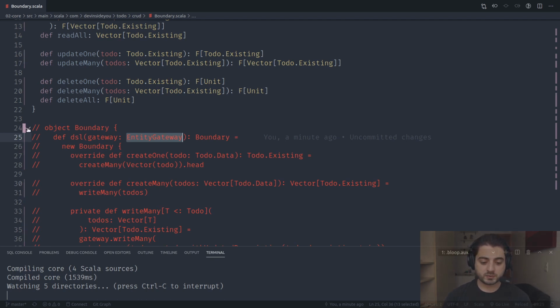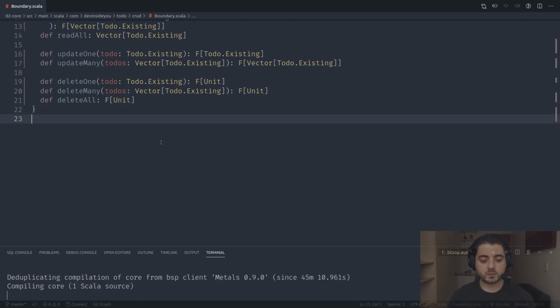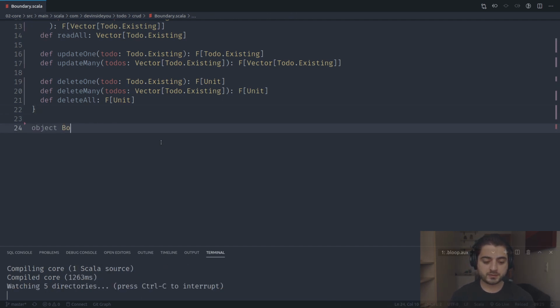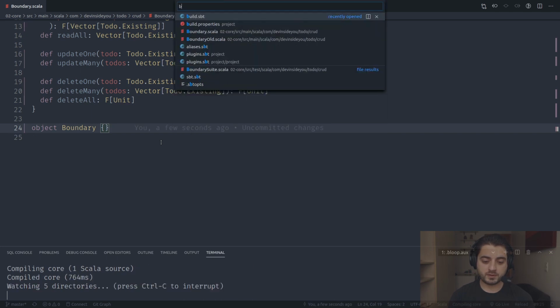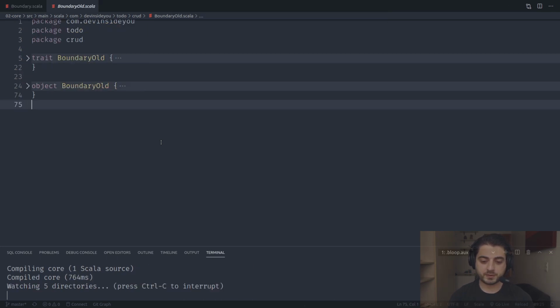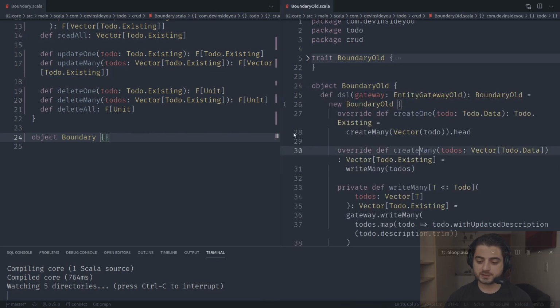So what I'm actually going to do is collapse this, and I want to throw most of it out. All right. So we're just going to do object boundary over here, and I'm going to open the old one as well. Boundary old, like this. Okay, so this is the old one, right? So we'll always have it on the right, and we will essentially just start copy pasting things from right to left and changing them as we go.